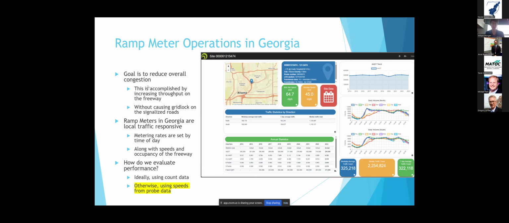Then we have just the operations philosophy in general. Our goal is to reduce overall congestion. This is accomplished by increasing throughput on the freeway, but we try to make sure that we don't cause gridlock on the signalized roads. The meters are run in a local traffic responsive manner, so metering rates are set by time of day along with speeds and occupancy of the freeway. So it's basically for each meter plan, it is a table with a set of rates depending on speeds, and that table will change by time of day.